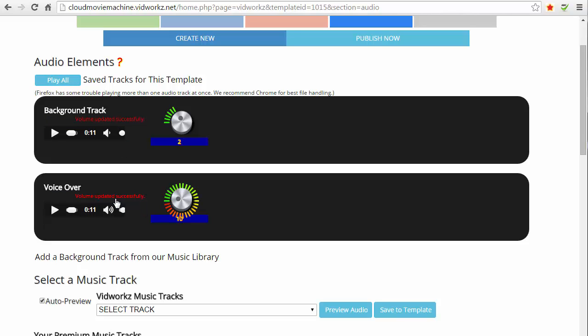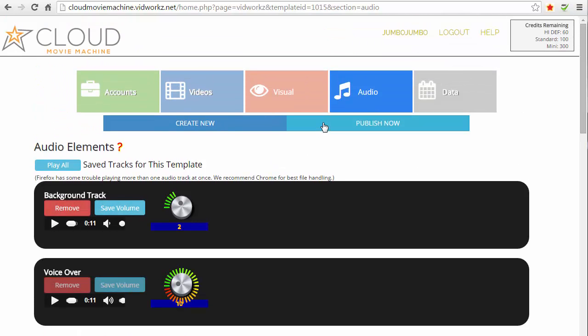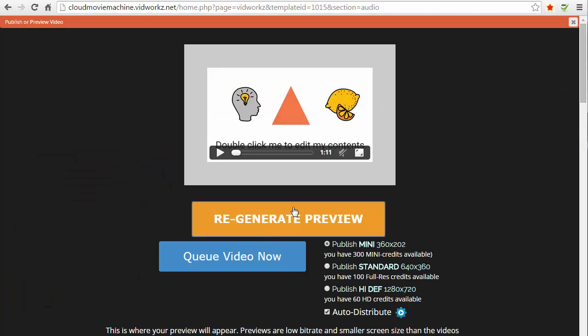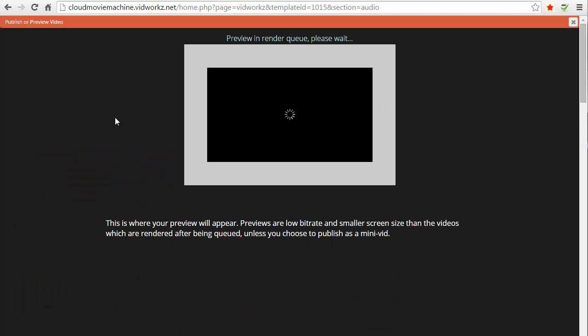And I might as well save both of them, and then the system will know to put those elements at that volume when the video is rendered. So now if you'd like to go ahead and see what that looks like, or sounds like, we can go ahead and regenerate that preview now, and it will have the audio that we did.